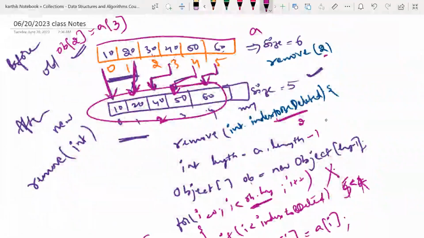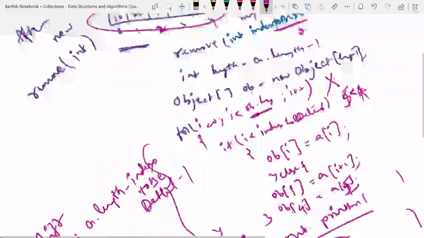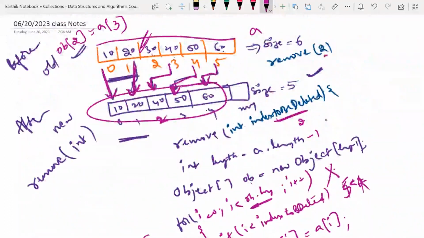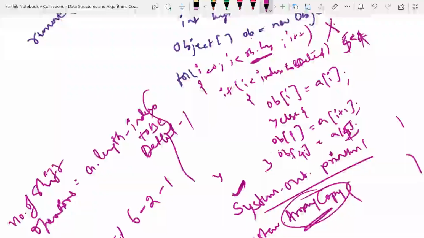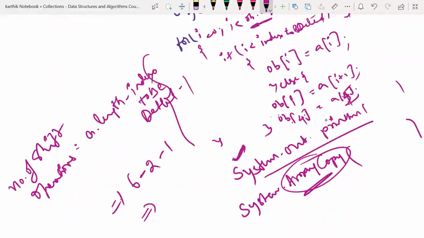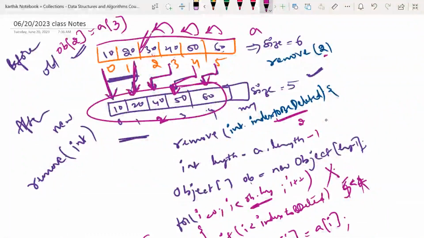Now, let's check whether this formula will work or not. What is the length? 0 to 5 means the size is 6. 6 minus, first I want to delete the second index, correct? First example. So index to be deleted means 2, minus 1. How many shift operations are you doing through the formula? 3, correct? Now here also through the diagram, are you doing 3? Yes or no? Yes.